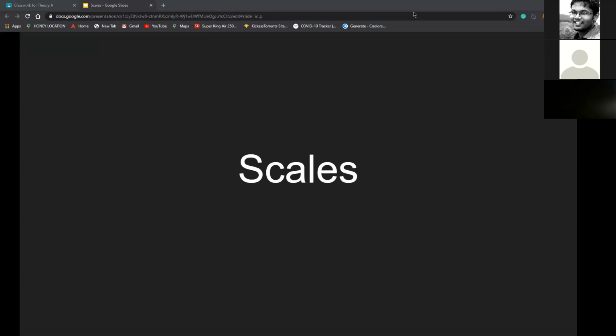So in this session, we're going to talk about scales. So what are scales? If you think about it, scales are the building blocks for the song.